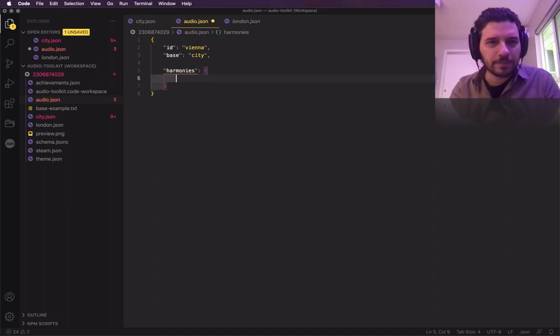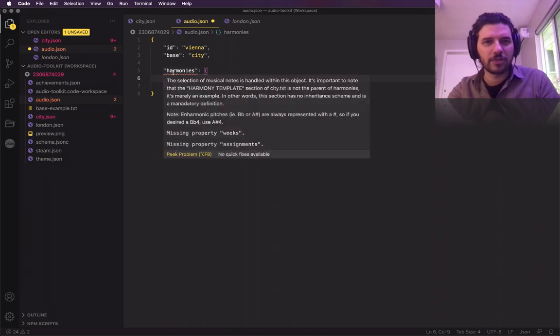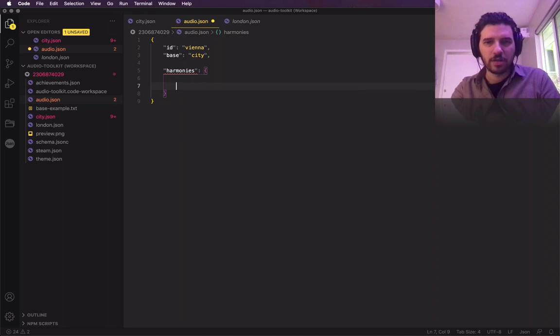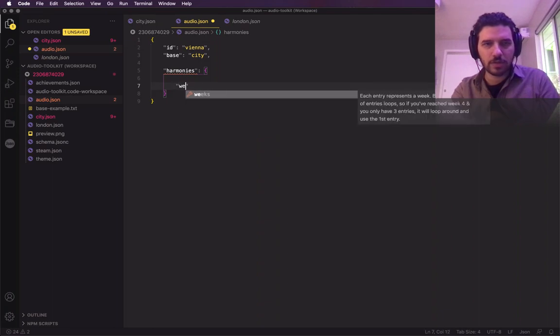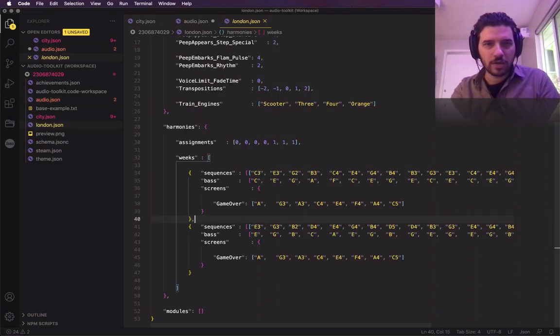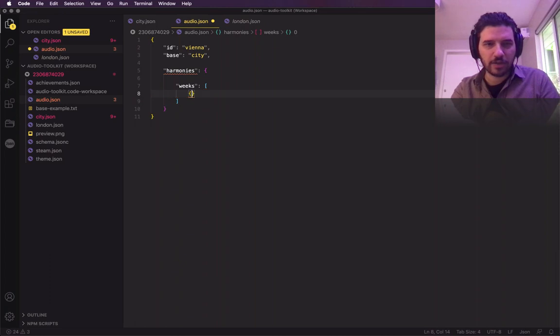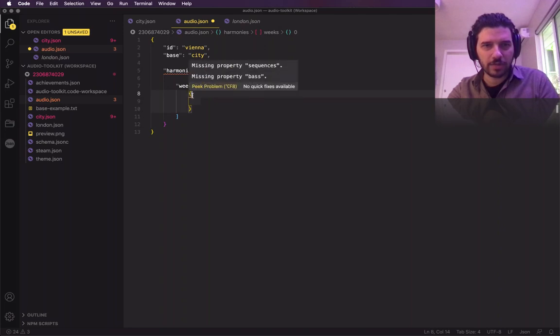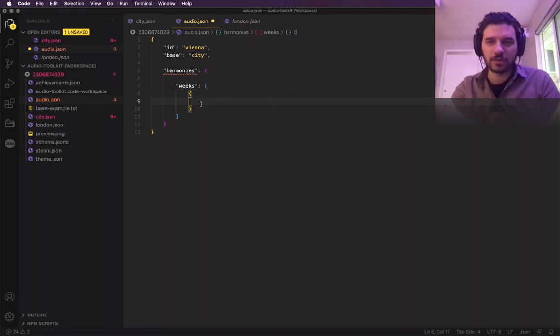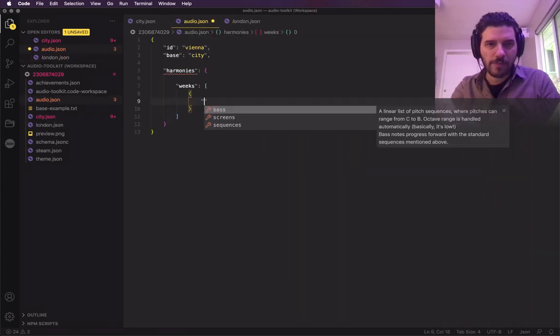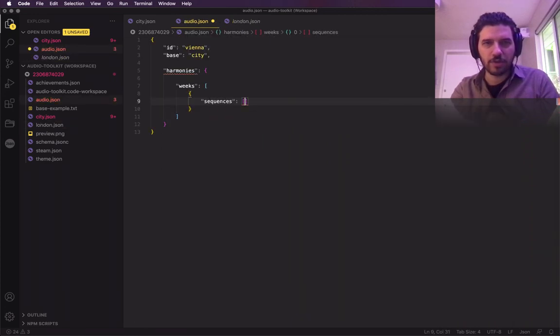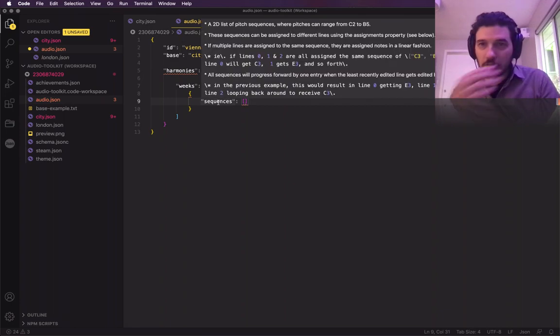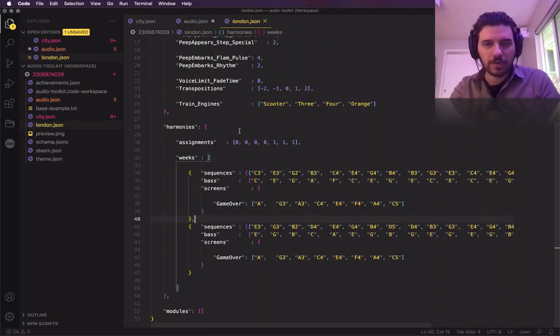There we go. So this is still giving me errors because it's missing properties that it needs. It needs a weeks property, it needs an assignment property. So weeks property, and each week will have a dictionary in it. It'll tell you what you need. You need a sequence property and a base property. Sequences is an array. This is an array of notes, essentially.